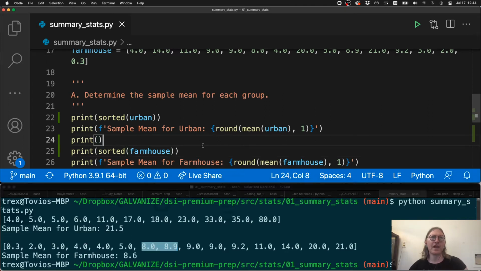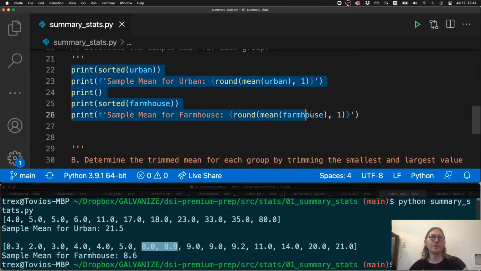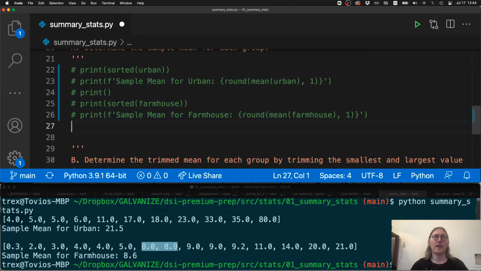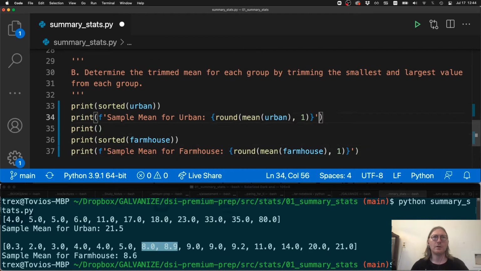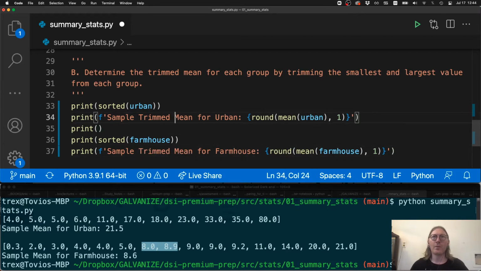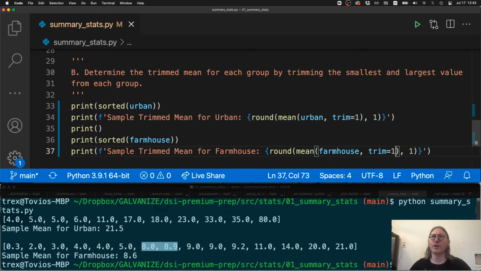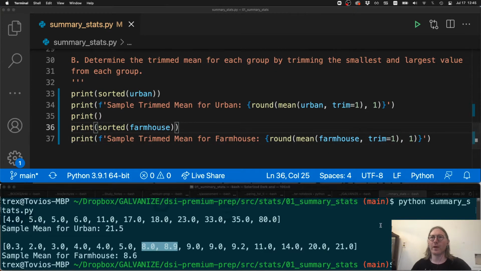Yeah, so I think we can get a sense of that. Now, what I'll do, I'm just going to copy all of this. Okay, so we can say this is the trimmed mean for urban, this is the trimmed mean for farmhouse, and then we just want to say trim by 1. I think we could trim by 2 actually for urban. I think that would also be reasonable. And even though we don't need to, and this isn't going to alter it very much, we'll trim also what we're seeing for farmhouse.